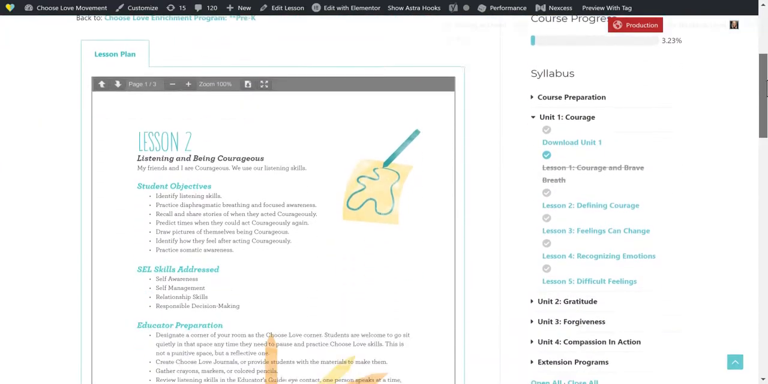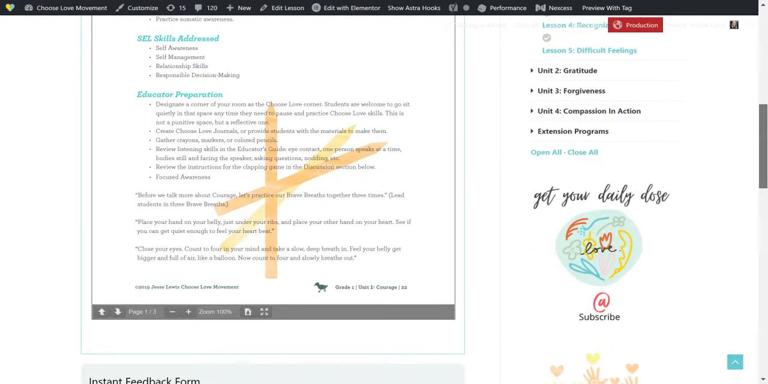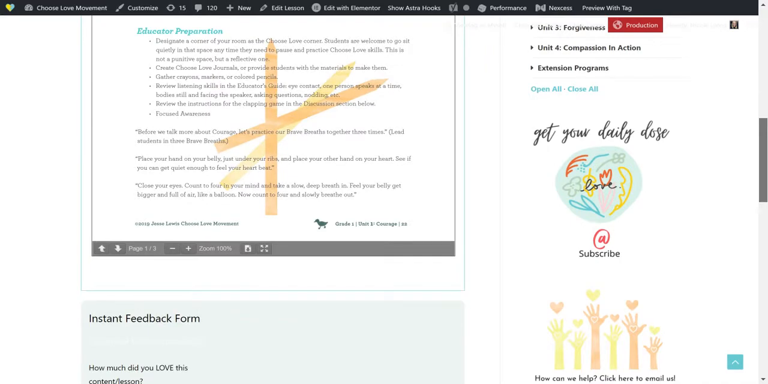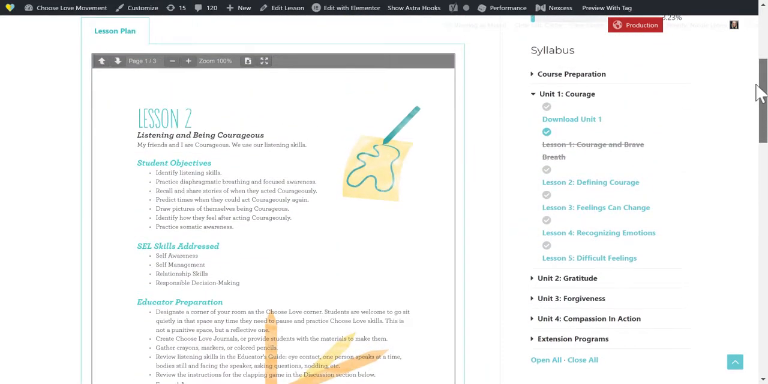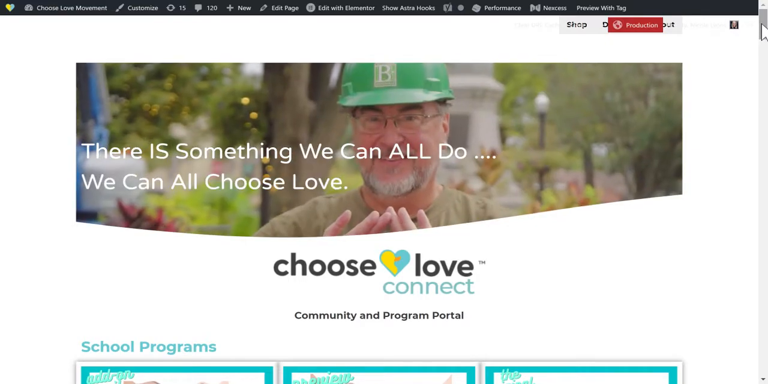The only difference is that this is, like I said before, our original version turned into PDF. So there are not slides that accompany these units at this time. That's part of what we're offering in our revised version. So just to reiterate, that's our original Choose Love Enrichment Program course.